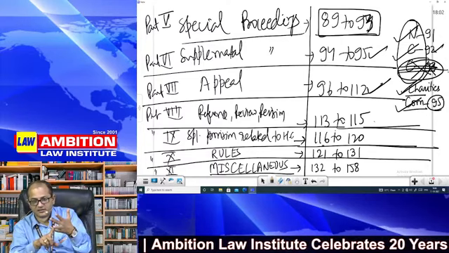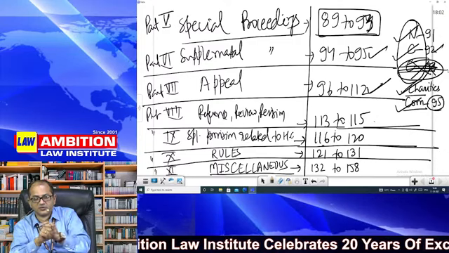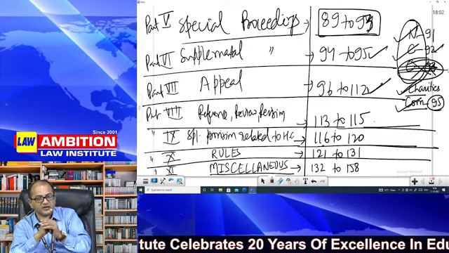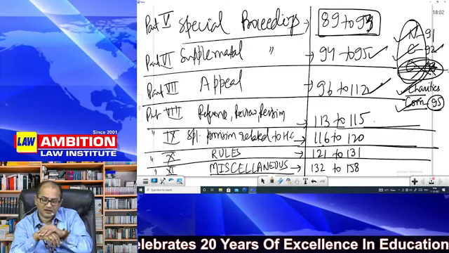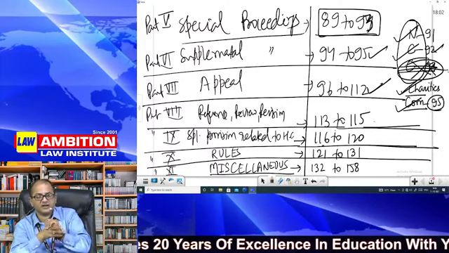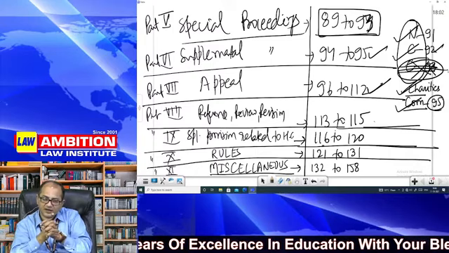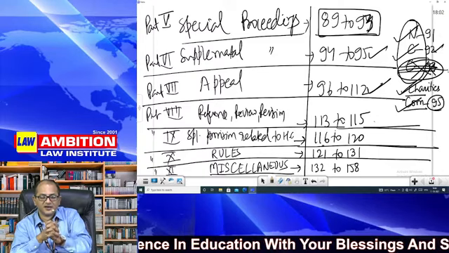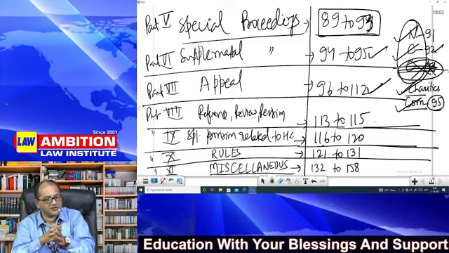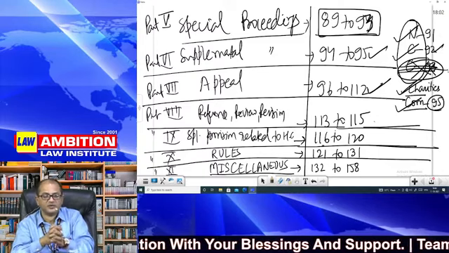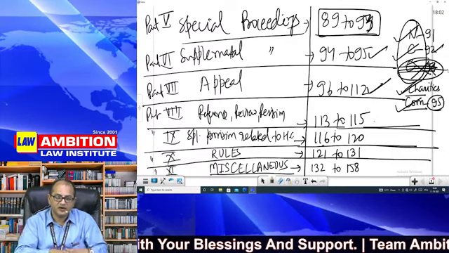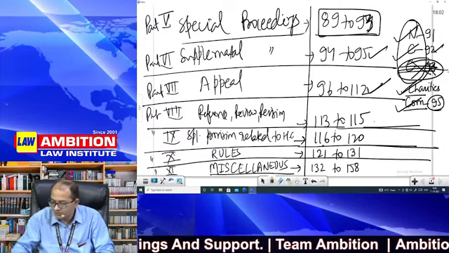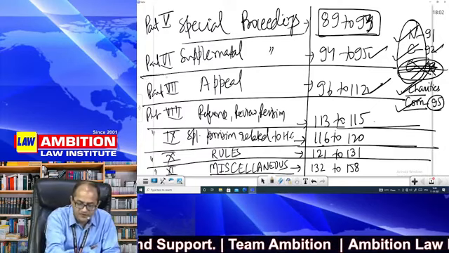Now pay attention to this carefully. Incidental proceedings 75 to 78, then suits in particular cases, that is 79 to 88, and then this is special provision 89 to 93, and then supplemental proceedings 94 to 95. If you remember this much, then proceedings are over.